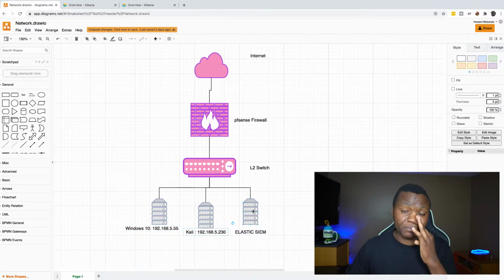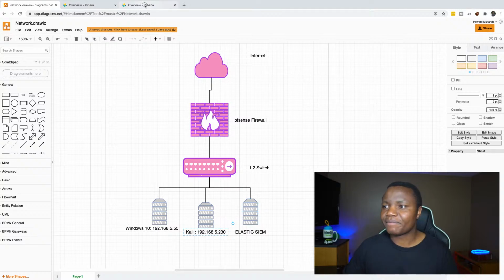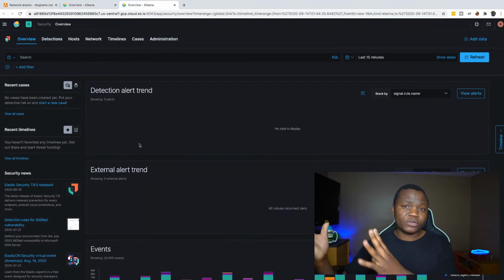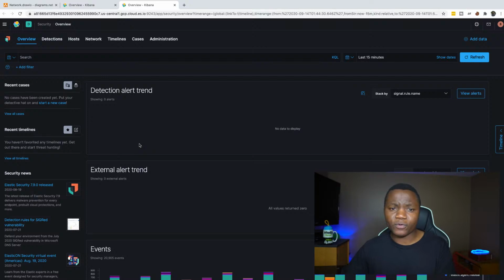And our SIEM. In this case, I'm just using the Elastic SIEM in the cloud. You get a 14 day free trial. So if you want to set it up very quickly in 5 minutes, this is what you do. What I did is I just created a new email account, signed up, and that's why I can even show you guys my URL here so you can hit this up if you want. It's a fake account that I'm just testing with.